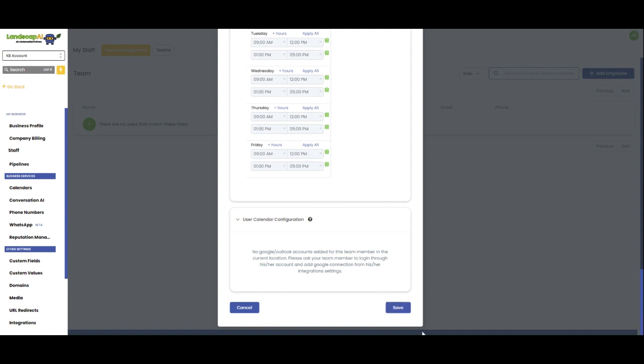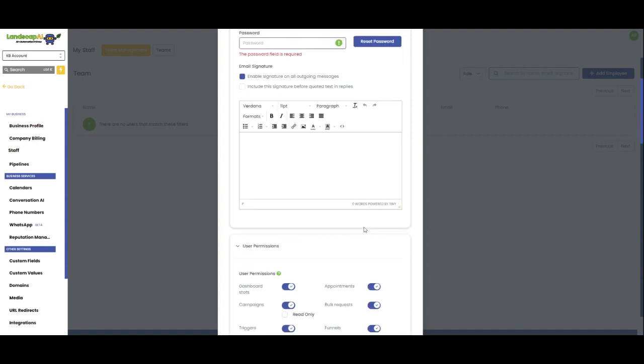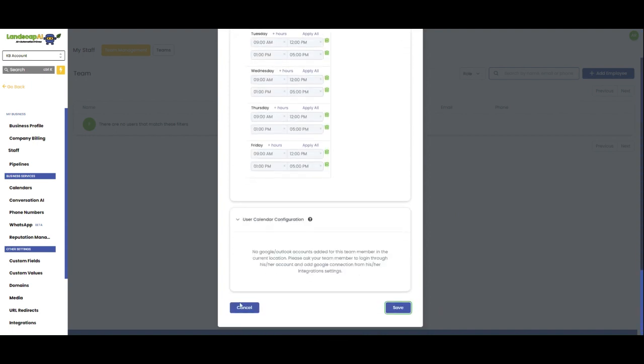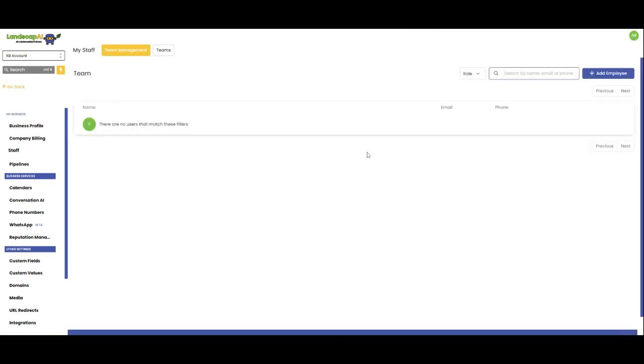So once you're done here, just hit save. It's not going to actually go through because I didn't fill anything out. But once they're done here, you just hit save. It'll pop up and they'll be listed here. And of course, you can go in, you can edit them and change things around later.